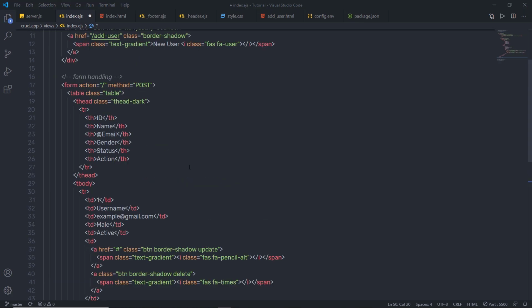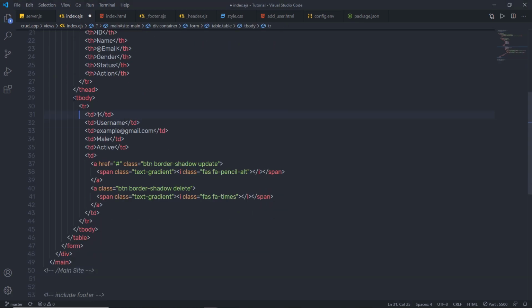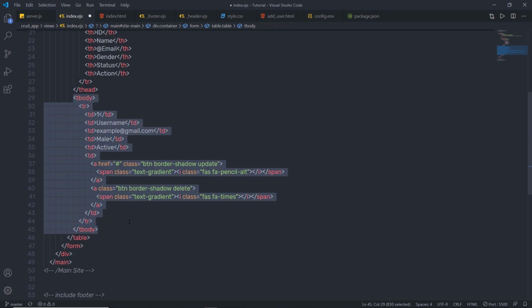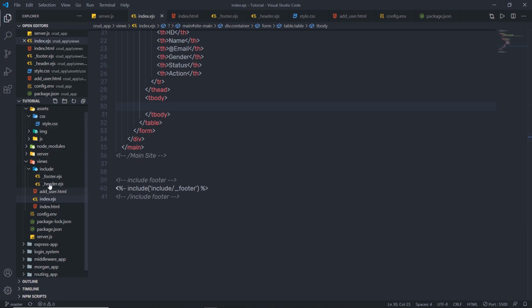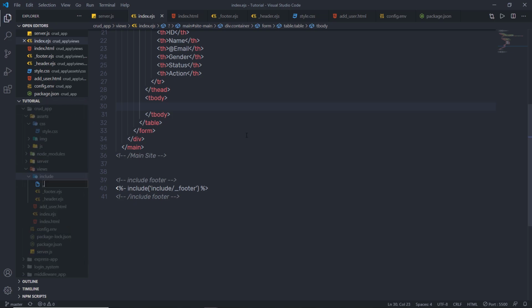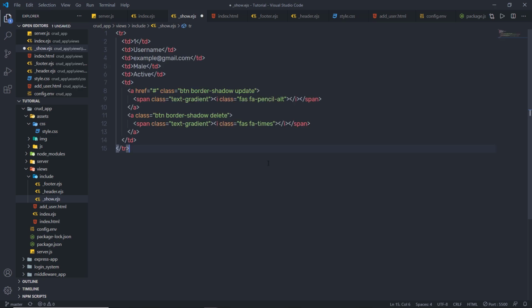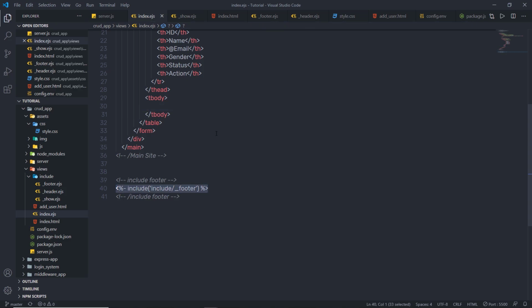And just after that, I'm going to grab all the content of this table data and put it in a separate partial file so I can manage it very easily. I'm going to grab this table row like this right from here, save the changes, open the Explorer tab, and here I'm going to create a new file inside this include folder. I'm going to create a new file with name show.ejs, and inside this file I'm going to paste all this content like this. Save the changes, and let me just go back to my index.ejs, copy this EJS syntax and paste it here like this. And instead of footer, I'm going to say here show.